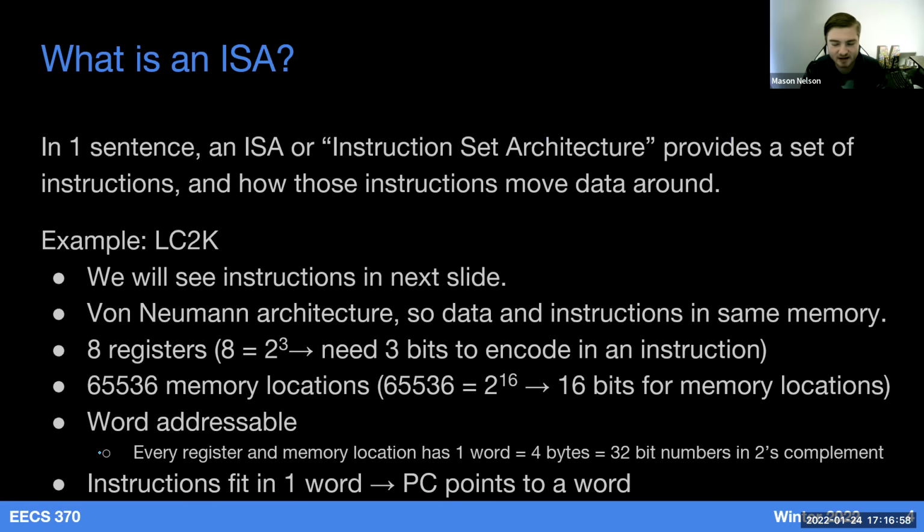We have data and instructions in the same memory. So that'll be really important for Project 1S, because if you go to a dot fill, once you turn that into machine code, you can't tell if it was originally a dot fill or an instruction. But if your PC is at that location, you have to interpret it as an instruction. So that's going to possibly make some things difficult, but maybe make some other things easier.